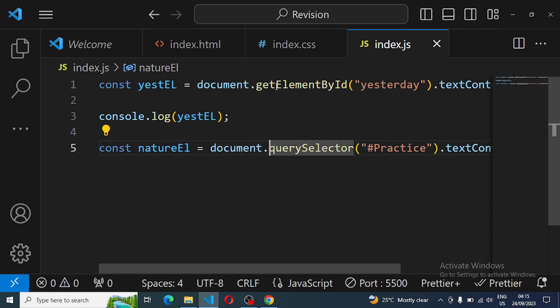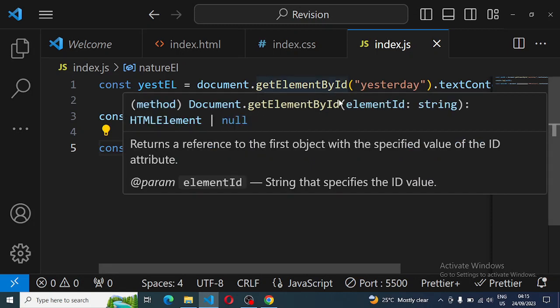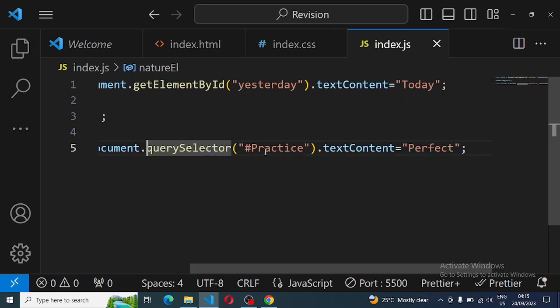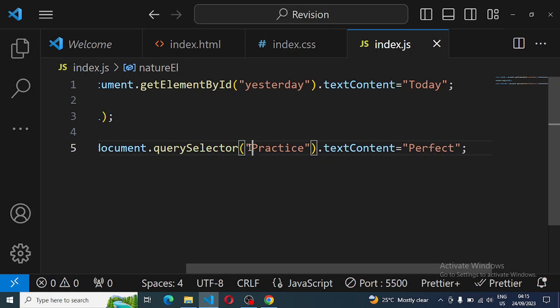So this querySelector works like the dot getElement. There's just a slight change in the brackets. I'm going to put hash. So this is how we give IDs in querySelector. It's very similar. The only difference is that I put a hash. So for querySelector ID, you give it hash. If I give the querySelector a class, it's going to be like this. But I gave it an ID, so it's going to be like this. So the text content equals to perfect.